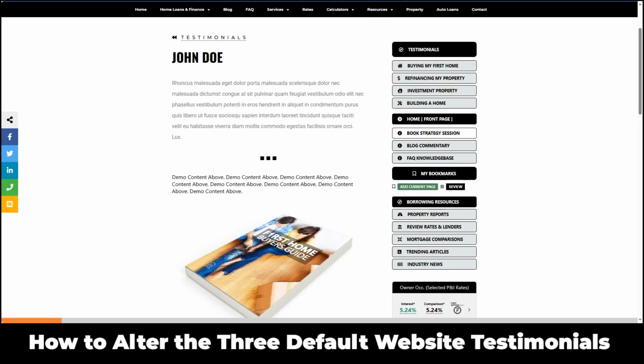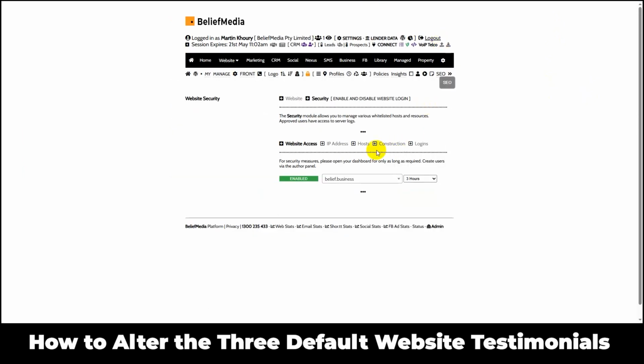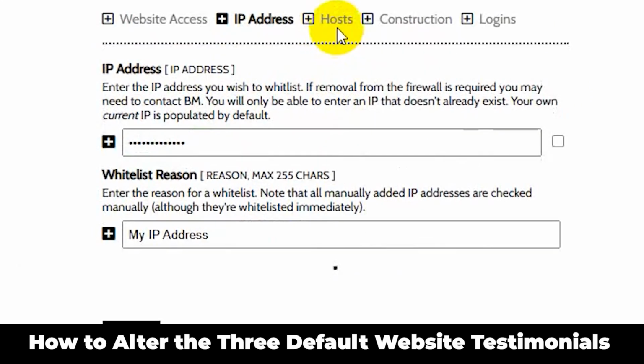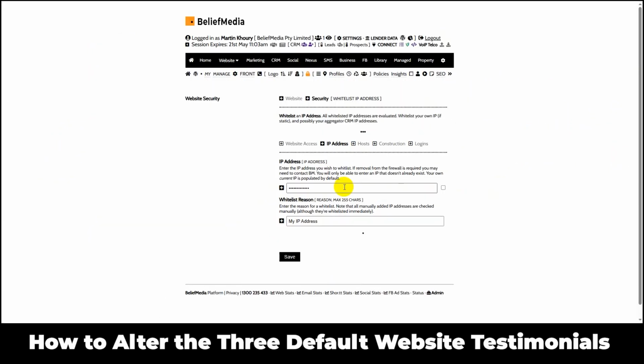Remember, you whitelist an IP address via the same panel. We go into IP address here and simply type in the IP address. By default, that will give you the IP address that you're currently logged into. However, if you're logging in via a 5G connection or something, then you'll want to Google "what is my IP address" on your PC and copy that in, because this is the wrong IP. So hosts, construction, and logins, they're the other options.